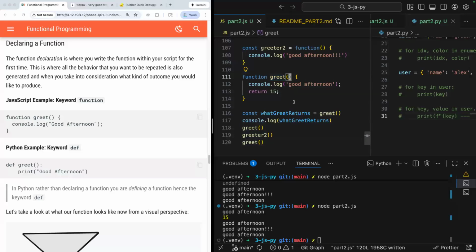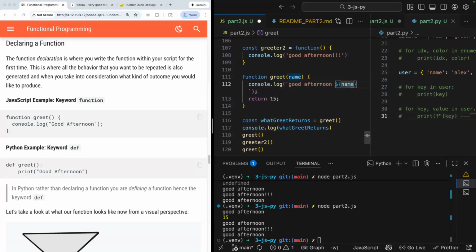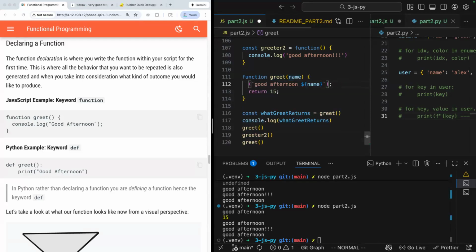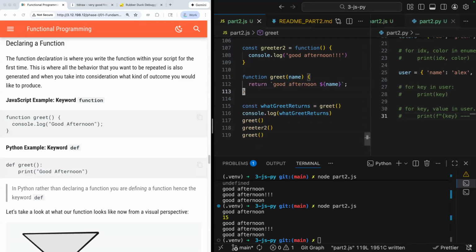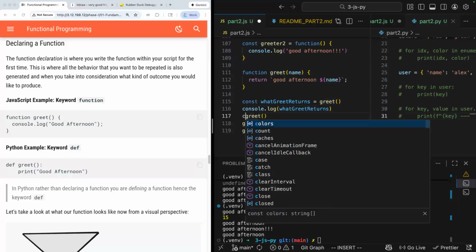If I want to pass an argument to my function, I could do it like this. Right? And in fact, maybe at this point, I decide, you know what? I only want this function to do one job. I want it to construct a greeting message. And I want it to return that message. And I want flexibility and control over what to do with that message.